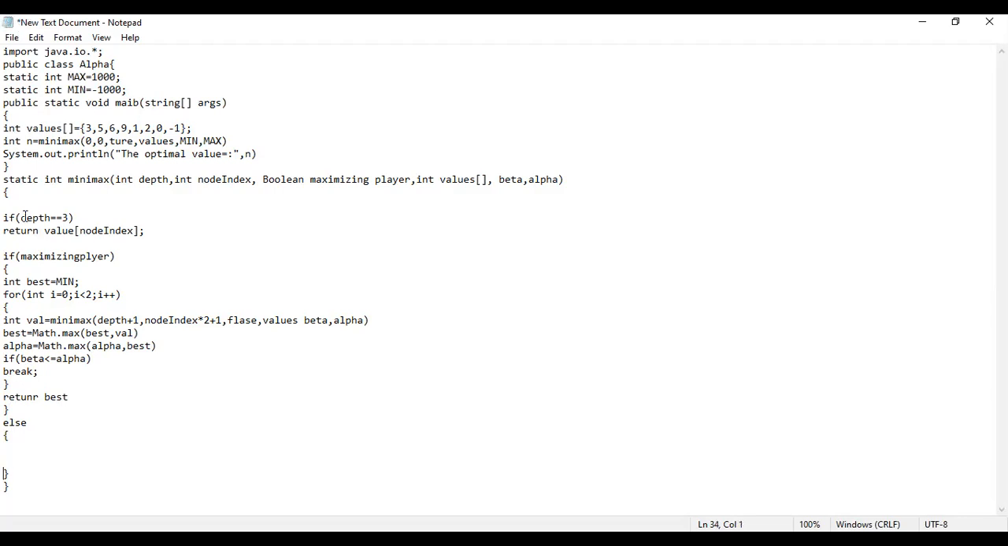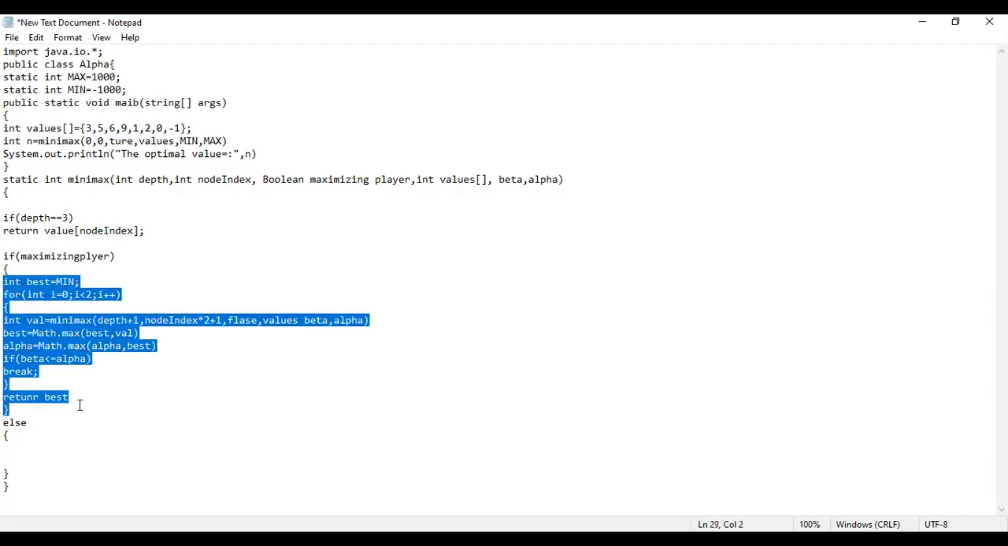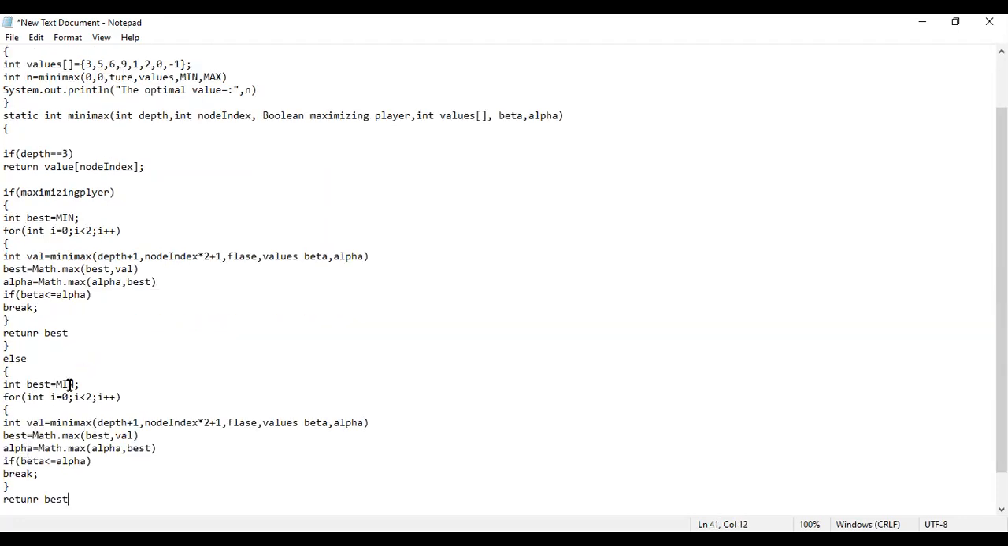Then the else block is the same as the if block, so I will copy the content of the if block as it is, and you just have to make some changes. Instead of best equal to min, you put max here. Then instead of best, you use min, and instead of alpha, you use beta, and the value is min. You have to obtain the min value, not the max value, and return best value. Okay, this is the code for the alpha beta pruning minmax function with alpha beta variables.